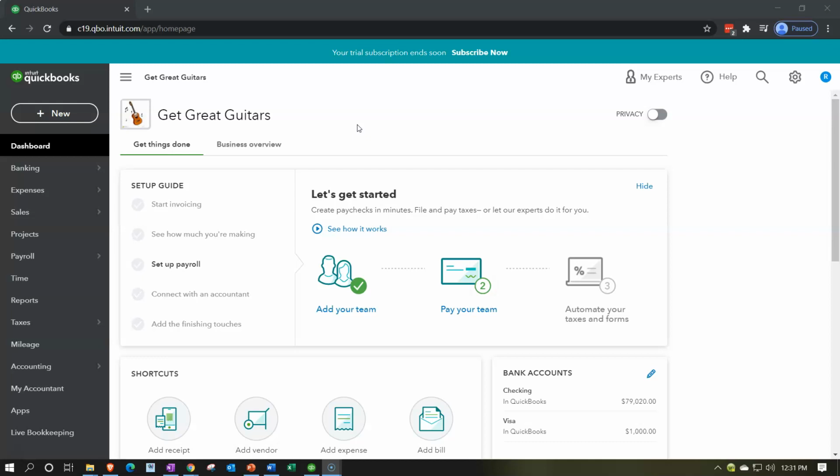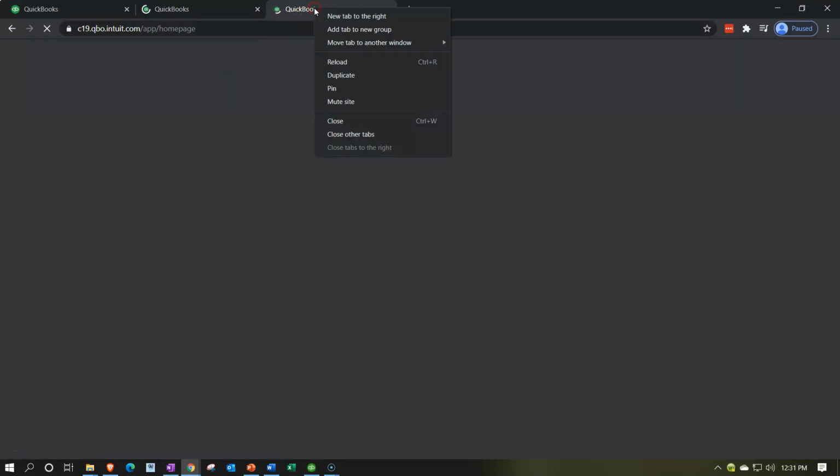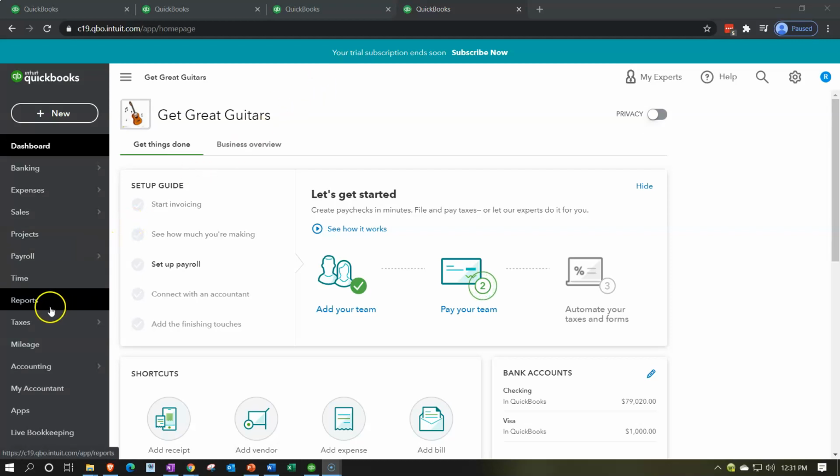Before we do so, let's open up our financials, balance sheet, income statement, and trial balance. So we're going to duplicate some tabs up top, right-clicking on the tab, duplicate it. Going to do it again, right-click on the tab, duplicate. One more time, right-click on the tab and duplicate. Let's then go down to the reports on the left-hand side.